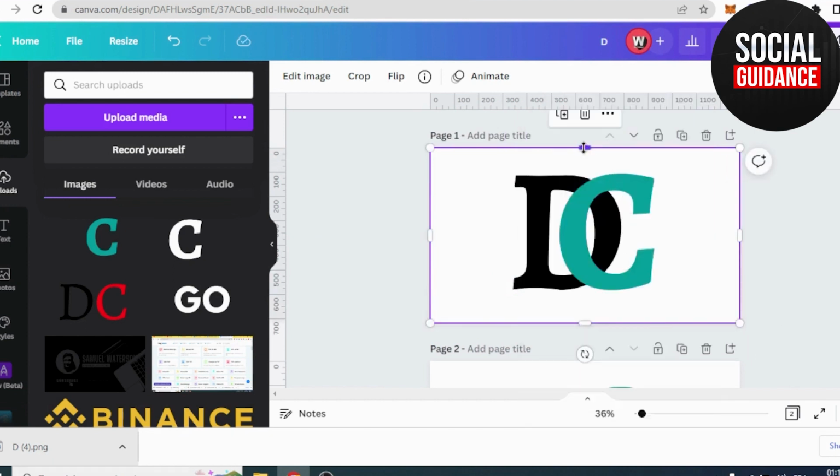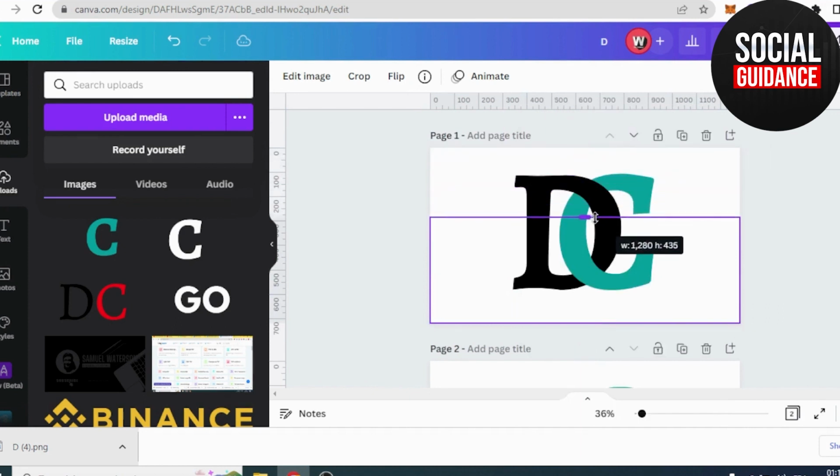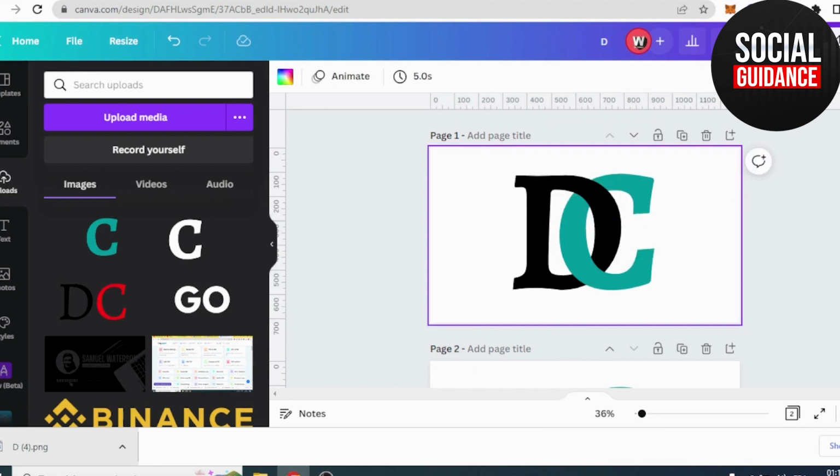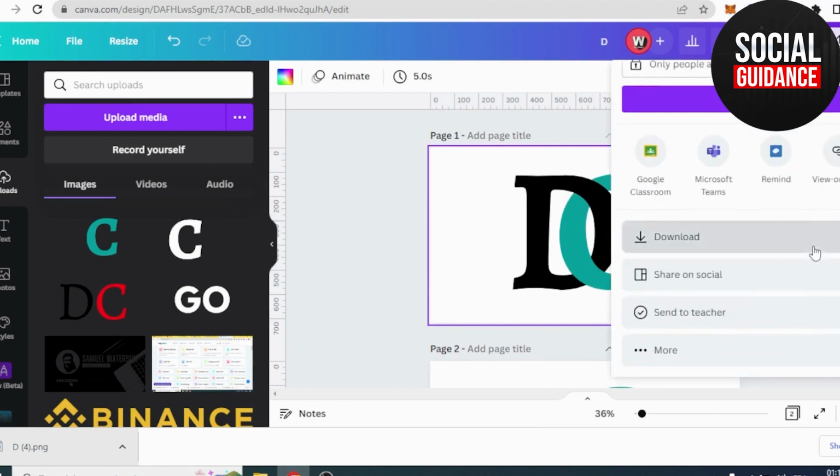Now as you can see, it's looking like a logo, and that's how you can create logos easily in Canva. So you can try different logos on Canva as well. So that's pretty much it for this video.